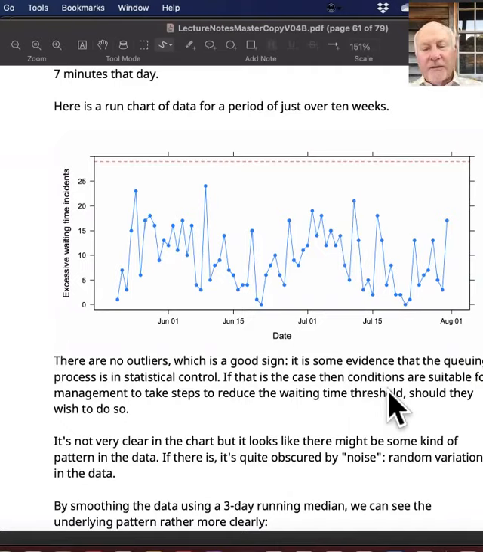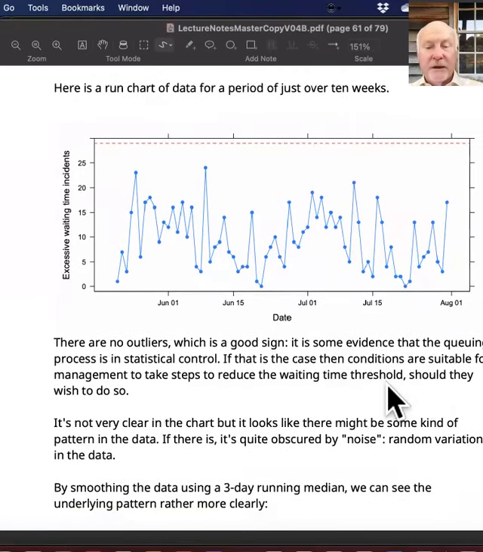But if you look at it carefully, it looks like there might be some sort of a pattern in there. There might be some kind of a cycle going on. So what we can do is to investigate that, and this is typically where you use these smoothing procedures. To investigate that, we can do a running median calculation.